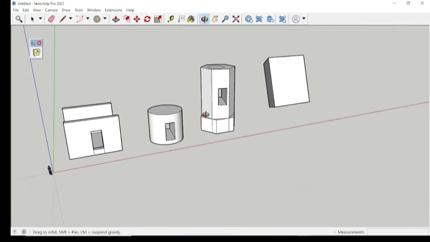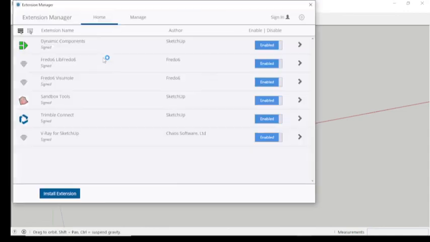So that's Visuhole. Visuhole actually relies on another extension. Let's look at the Extensions Manager. I've installed it, so you can see Fredo6 Visuhole here, and I have Fredo6 LibFredo6. It relies on this extension, so you have to download the two and install them.